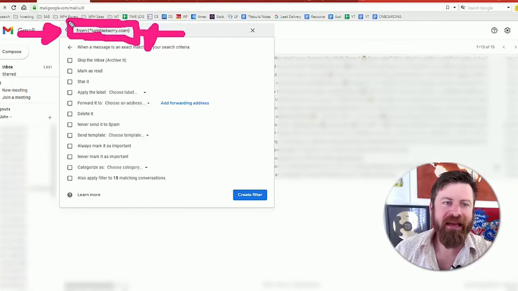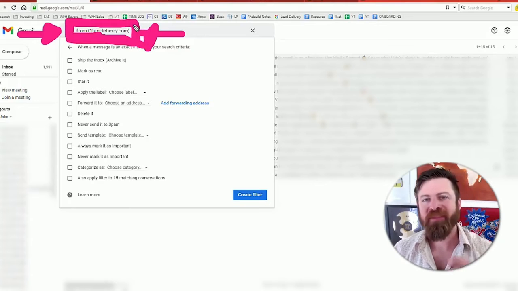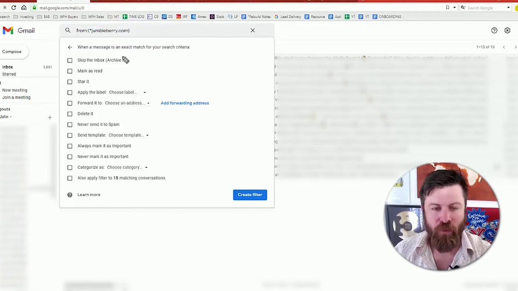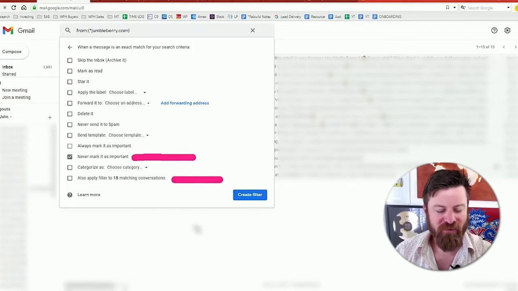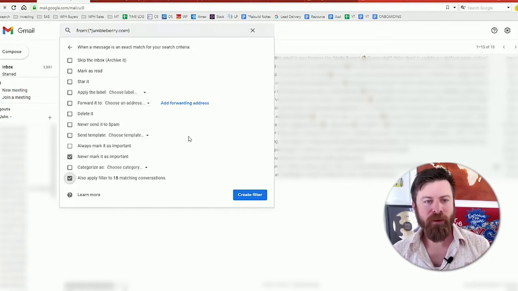But this will make sure that any emails from Jumbleberry are handled. This is fantastic. Then you want to make sure that, maybe you mark it as important, or maybe we're just going to say never mark this as important, and we're also going to apply this to all matching conversations. Then we simply create the filter.